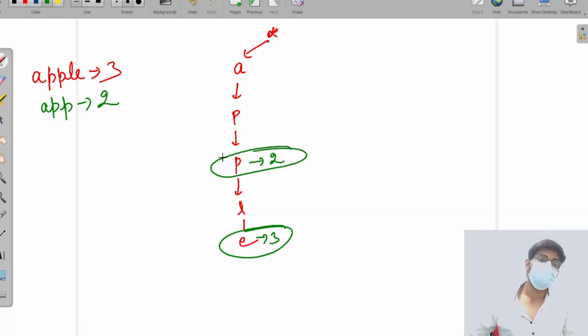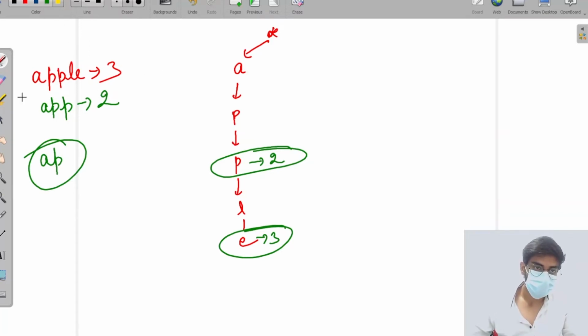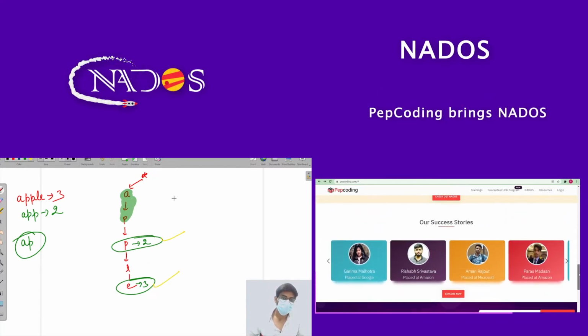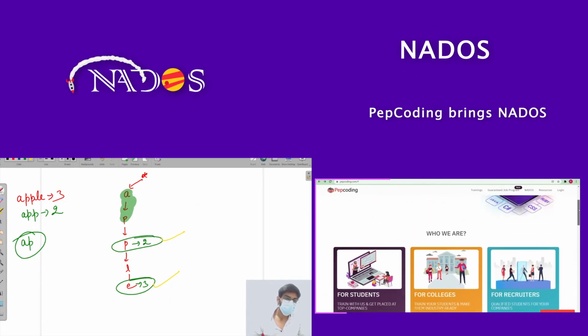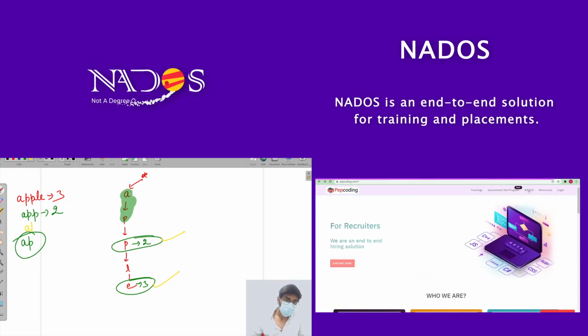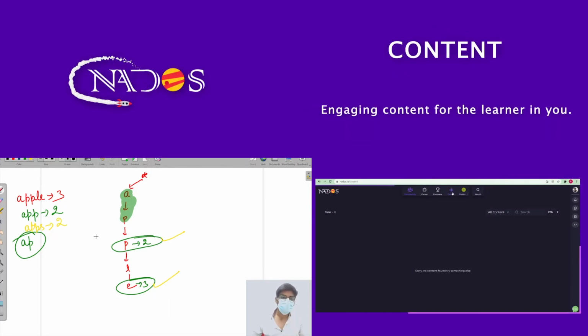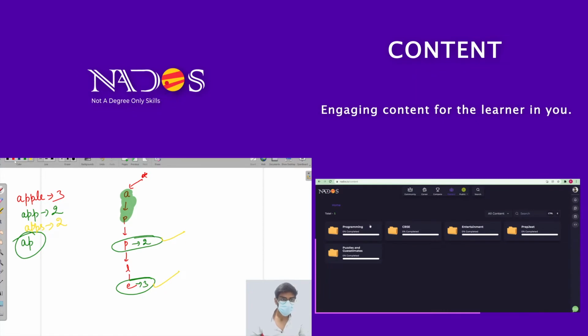Now suppose you have to find the prefix sum of app. Let's find this. This is our prefix. What you have to do is simply do the sum of all these, so 2 plus 3, and you can easily return 5 over here. Suppose before this we have to insert apps, and its value is also 2. So S is going to come over here, its value is 2, and I'm going to mark this.